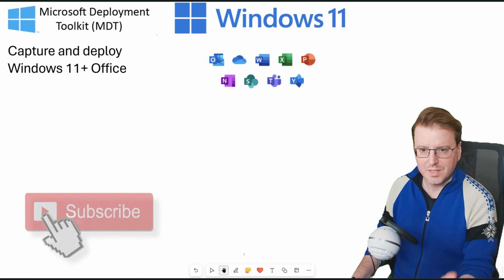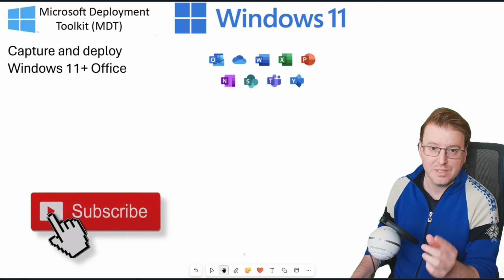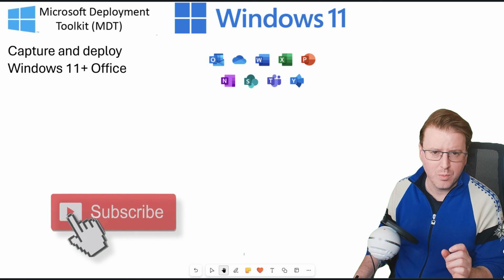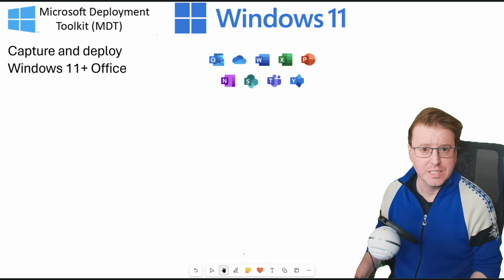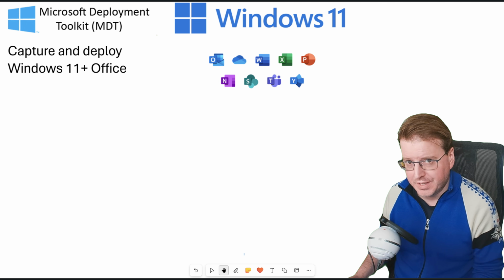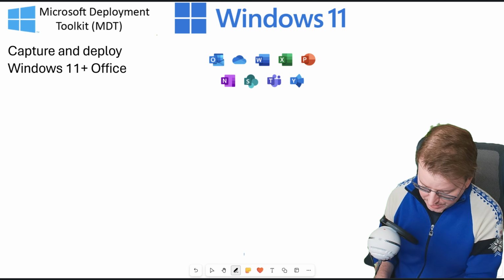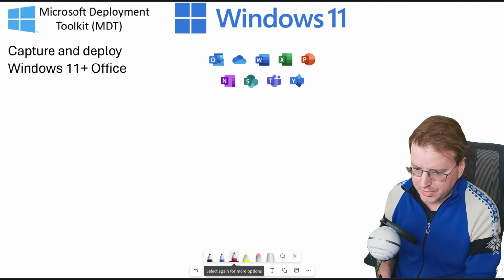Good morning, everyone. Today we're going to check out MDT with Windows 11 and Office 365, and what we're going to do is we're going to do a capture and we're going to do a deploy of that operating system with Office 365 integrated. So let's come over to the whiteboard and have a quick look at what the plan is that we're going to do.